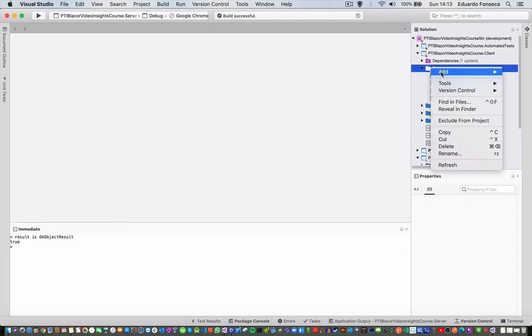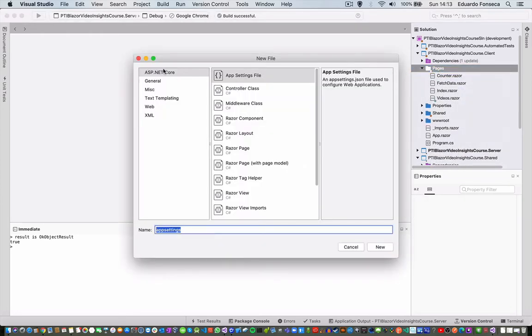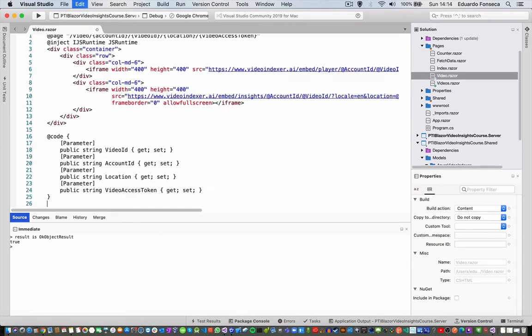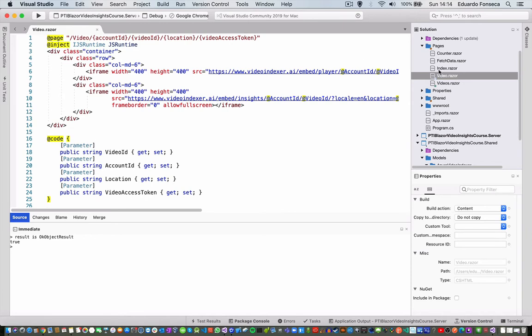In this case, I'm going to create a new component. So choose Razor component, and let's say video. Now basically what we need to do is create a page with the name video. We are going to set as root/video, and we are going to receive this as parameters. They are going to be recognized as parameters.